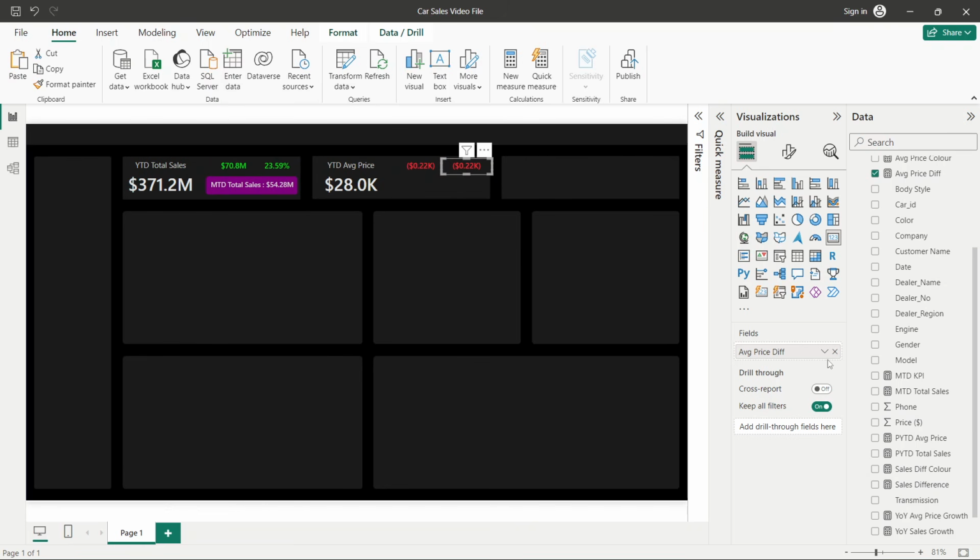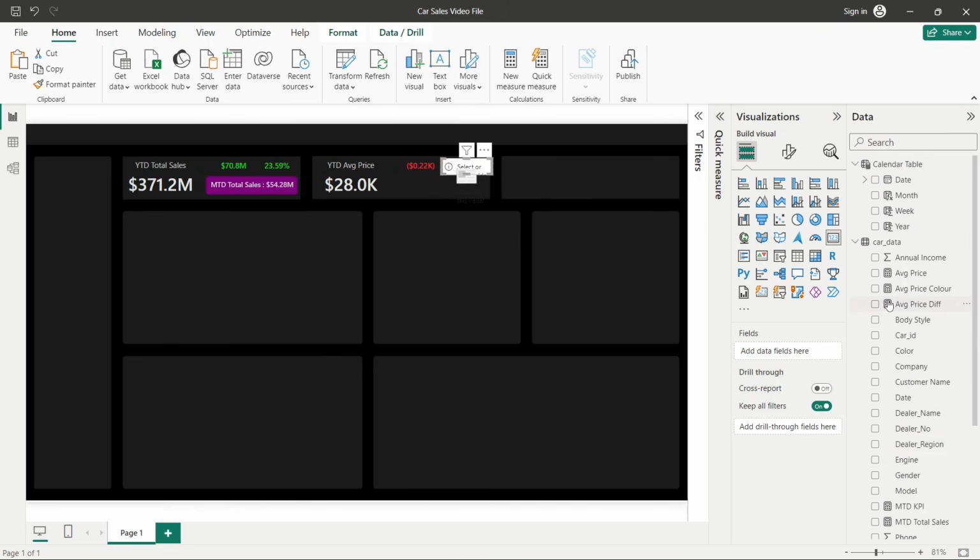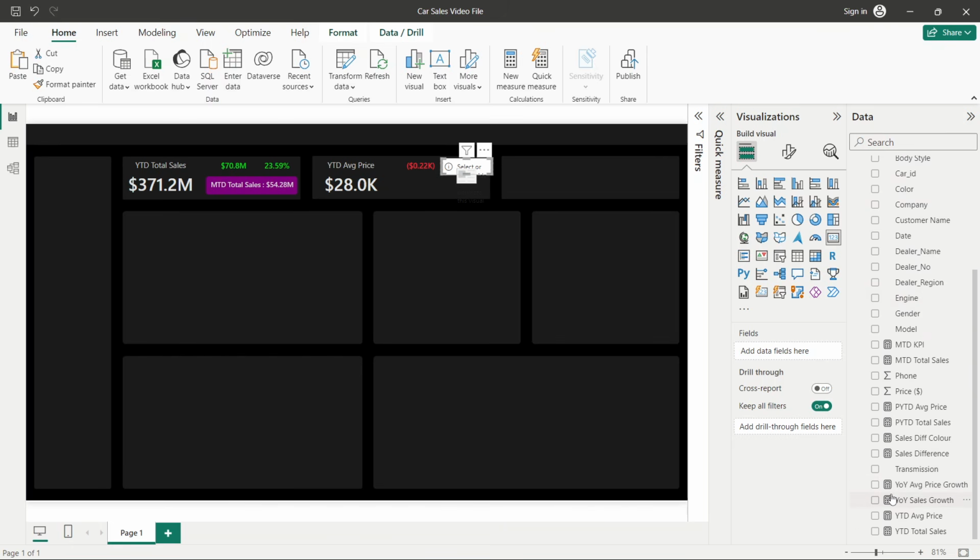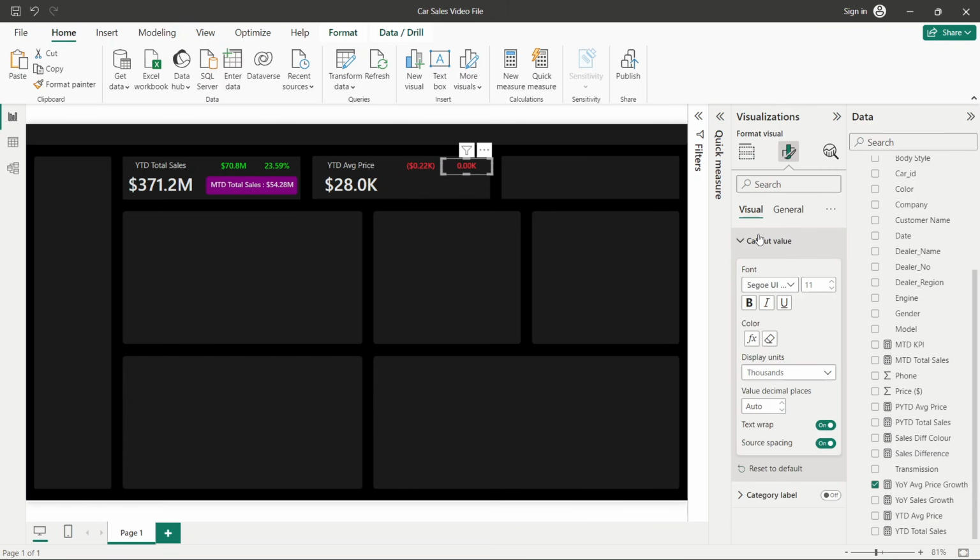Okay, and now I will just close this, and we will take average price year on year average price growth. So this is 0.0 K you are seeing, because we are copying this same thing over here. So to change this, you have to come here, go to call out value, and instead of 1000 we will convert it into auto. Okay, so now once it is auto, it's minus 0.01.